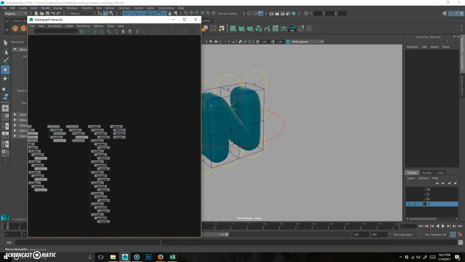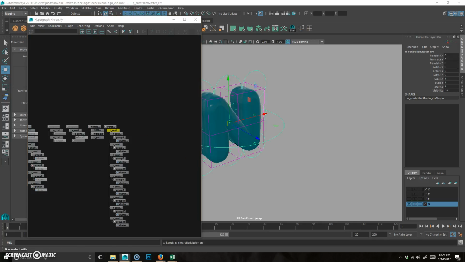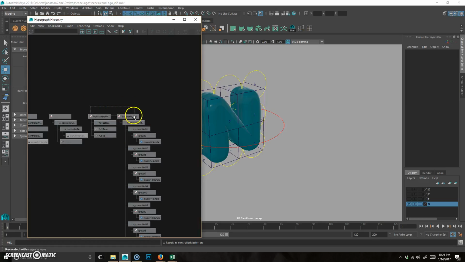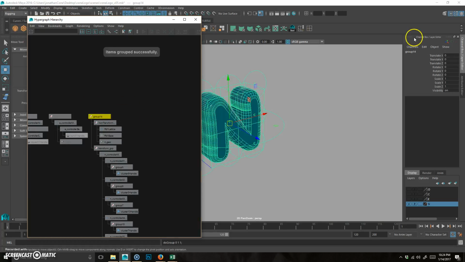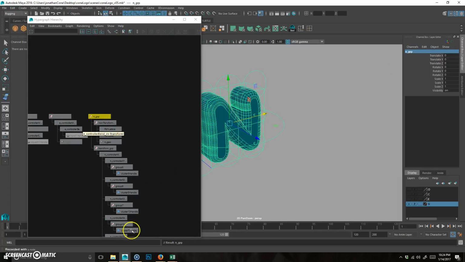And I'm going to make another one with nothing selected. Hit Control G, makes another null group. I'm going to call this my transform underscore GRP. And I'm going to go ahead and put the controller underneath of that. Okay. So then I'm going to take both of those, Control G, and we're just going to call that my N group. N underscore GRP. Beauteous. All right. So now everything's all up in there.